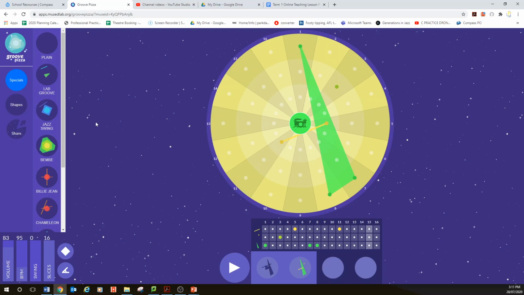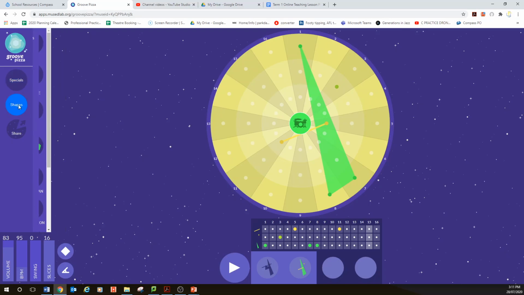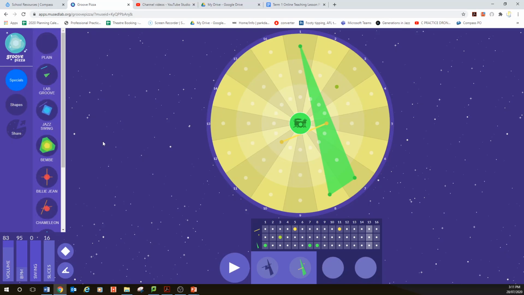So, hope that makes sense. If it doesn't, please ask for help. Now, let me just see if there's any other functions. Yep, you can change the sound if you want. So we chose Afro-Latin for this pattern, but you can change it to hip-hop, which changes the sound of the drum, but keeps the pattern the same.